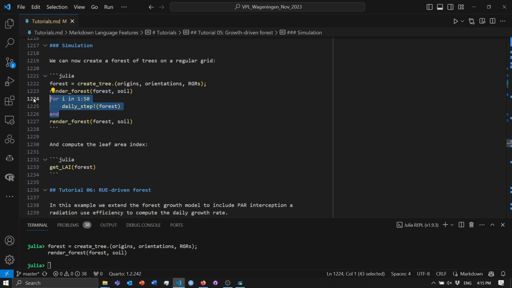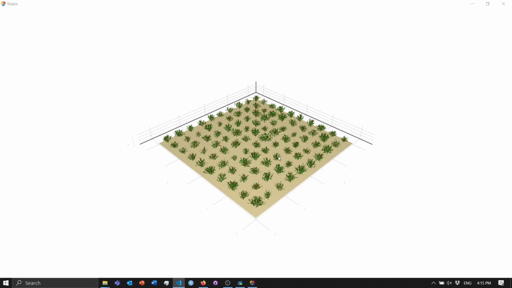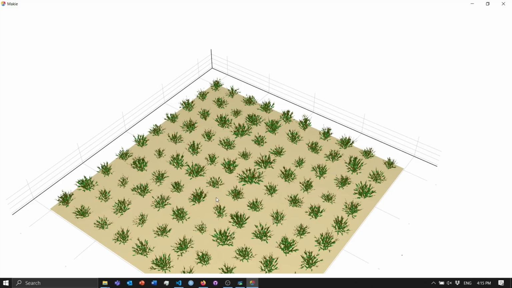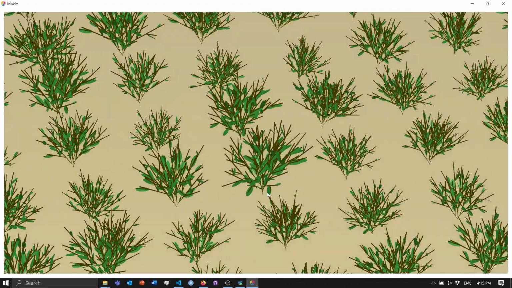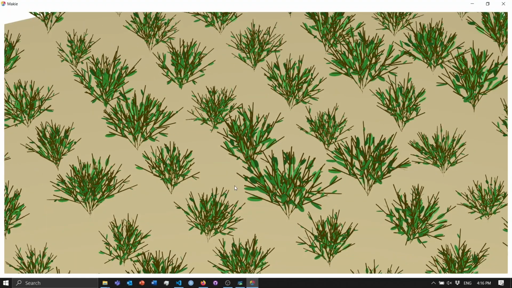But now here I'm simulating 50 days of growth, done, a render, and then you get these little drops. And these trees don't look so nice, actually. But that's, yeah, you will have to tune the sync strength and the relative growth rate and these kind of things to make them look nicer.